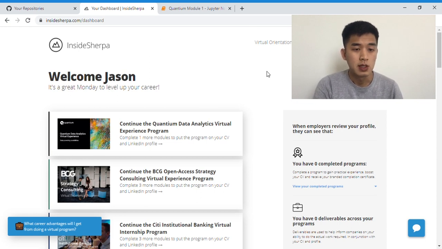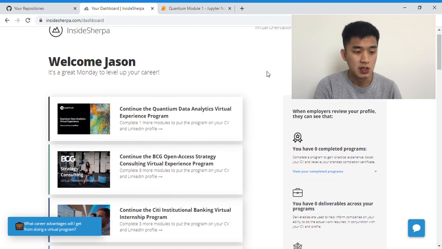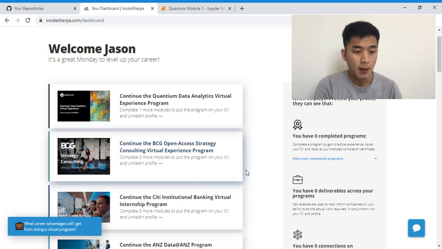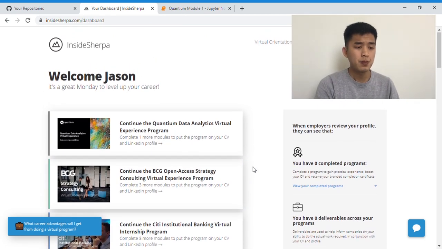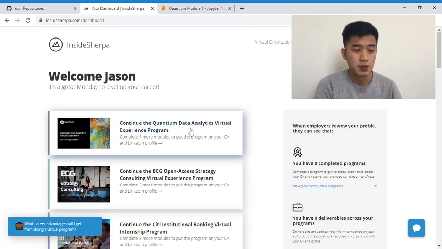What InsideSherpa is, I think they're a startup, and they've partnered up with a lot of big name companies around the world, like BCG, Citigroup. But the one that I'll be going through today is with a company called Quantium, the Data Analytics Virtual Experience Program. So this is what we're going to do.